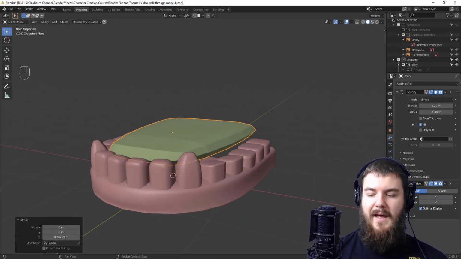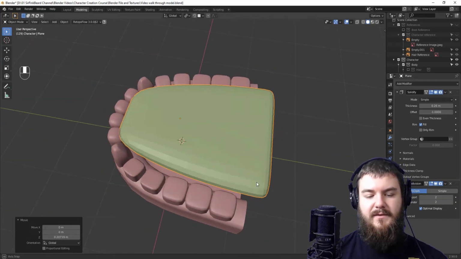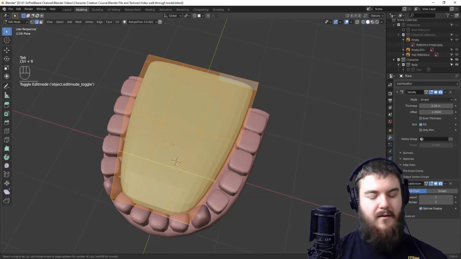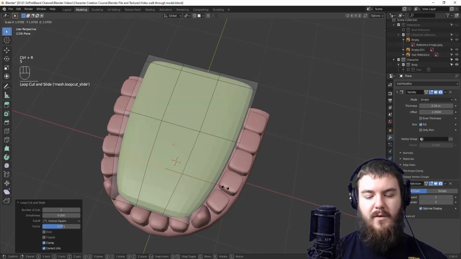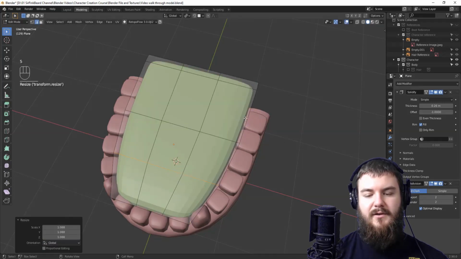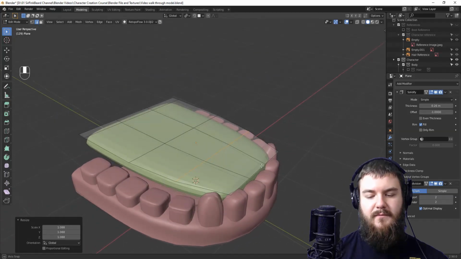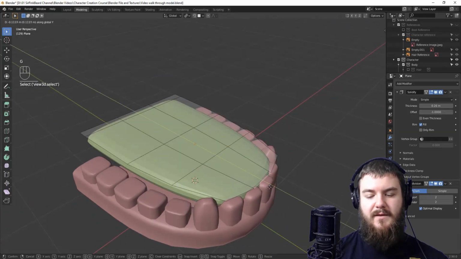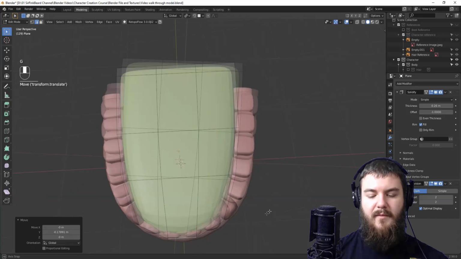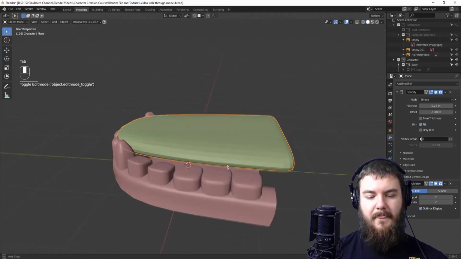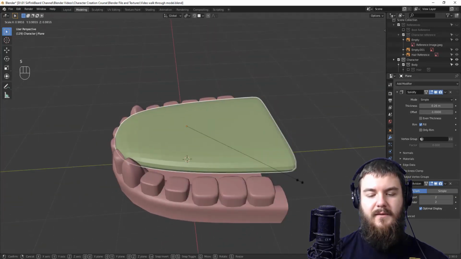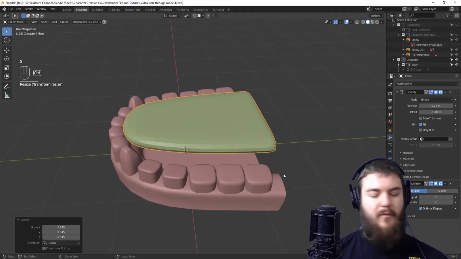I mean, we could add in, let's go to the subdivision surface, increase the number of subdivisions. We could add in another loop cut here if we want, maybe scale this out so it's not such a sharp transition, but that's pretty much all you need to do for the tongue. I'll even make it have a little bit more of a point, but there we go. Our tongue is complete, and we can scale the whole thing down if we want.